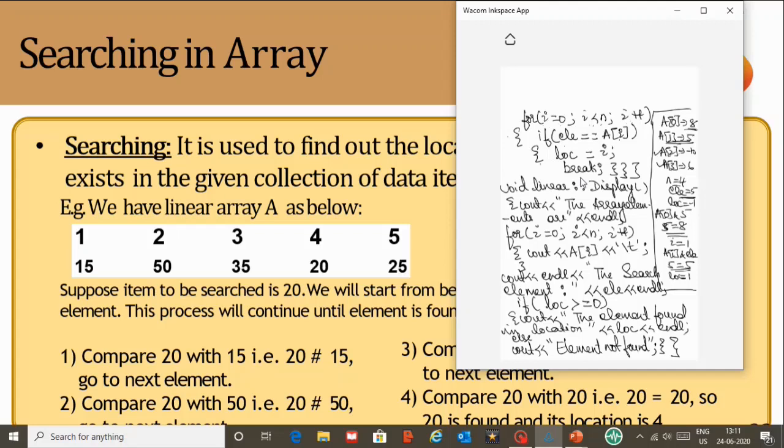If the element is found, then I am going to stop comparing. Otherwise, I am going to compare till I reach the n minus 1th element. After comparing it, still I have not got, I will exit the loop and say that the element not found. Otherwise, element found in the LOC location. So, if the element is there, the value of LOC changes to I. Otherwise, it would remain minus 1 only.